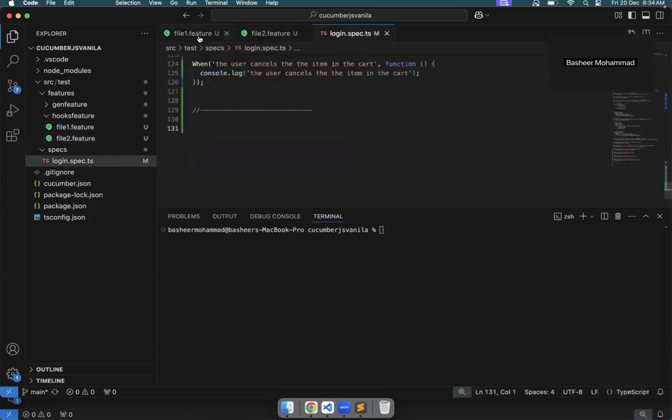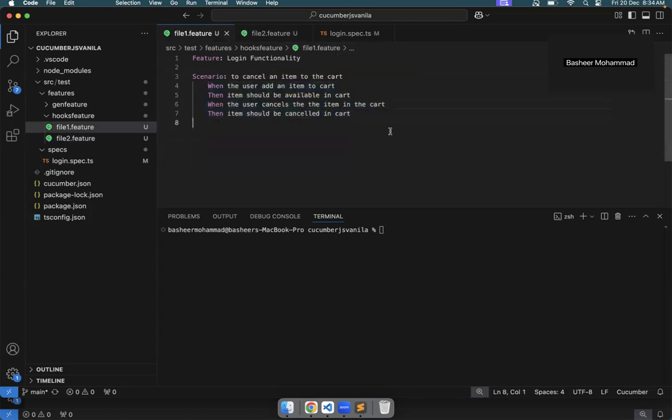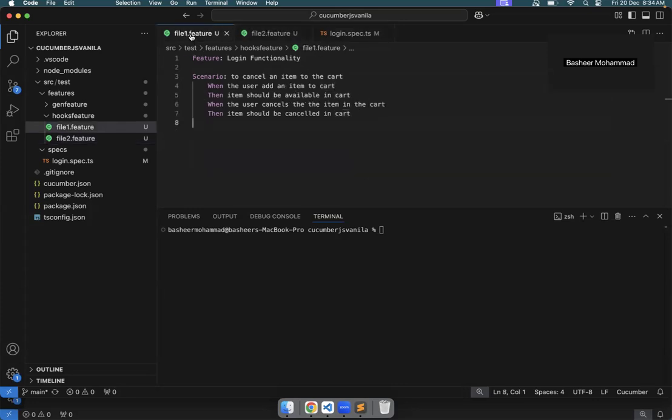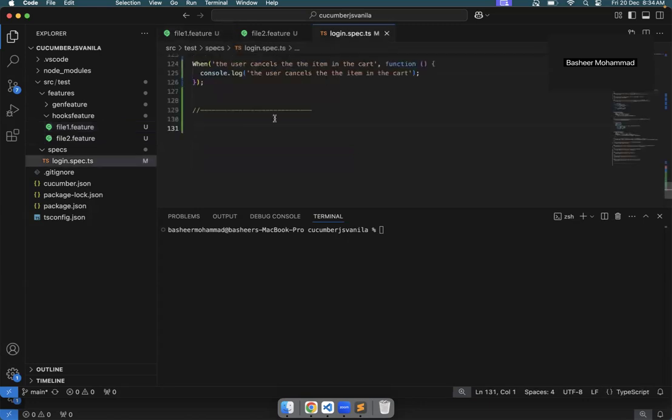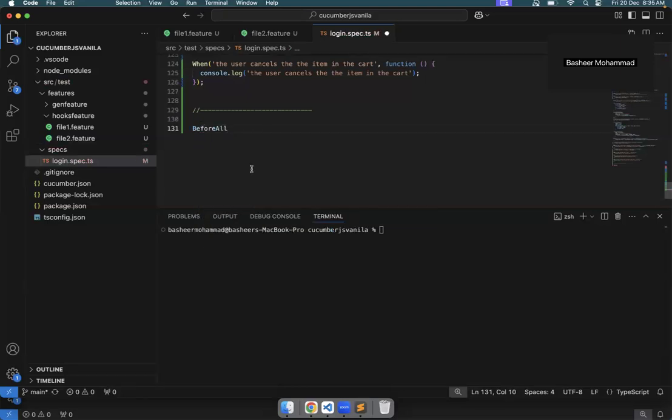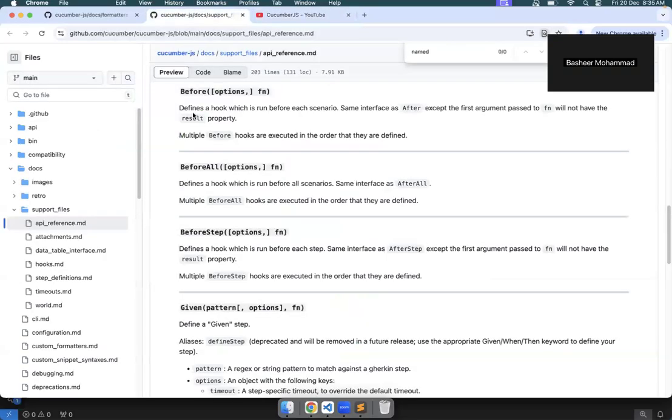Okay. So now when you are doing the automation, definitely before starting all this automation, you need to do some activities. Let's say before starting all these three scenarios or the entire test suite, I want to create a folder or I want to initialize a driver, right? So how can I do that in a particular script? Okay. For that, we have something called before all. Okay. So as the name suggests, the before all defines a hook which runs before all scenarios.